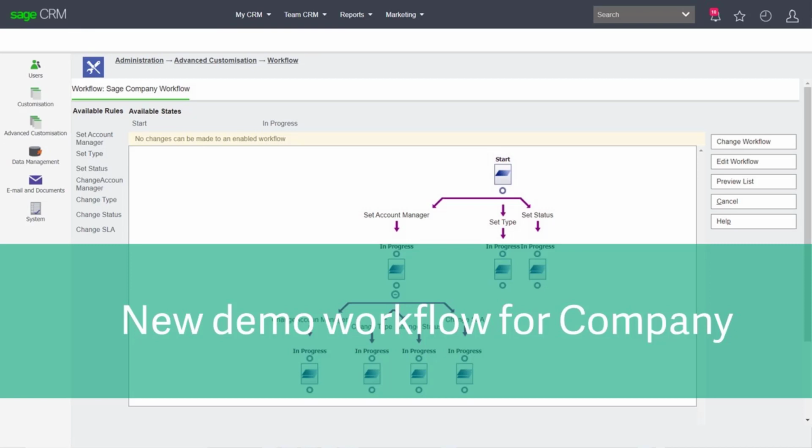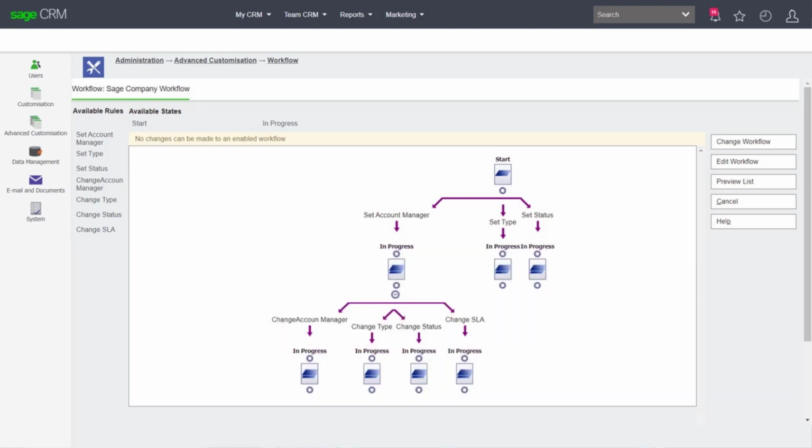There's a new workflow for the company entity that we've added in Sage CRM 2021 R2. You can find this underneath the workflow areas. The new workflow demonstrates how workflow can be applied to an entity such as company. It gives system administrators examples on how to use workflow features to carry out tasks on multiple tables. And within the workflow, you'll see that this new workflow is called Sage Company Workflow, and that's listed with all the other workflows underneath Administration, Advanced Customization, Workflow.